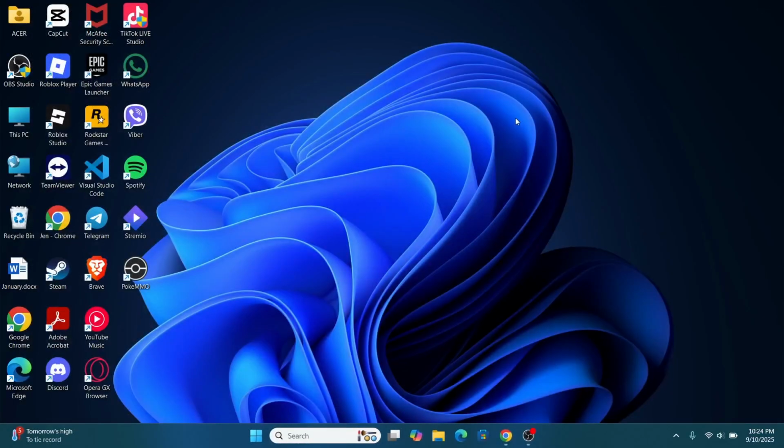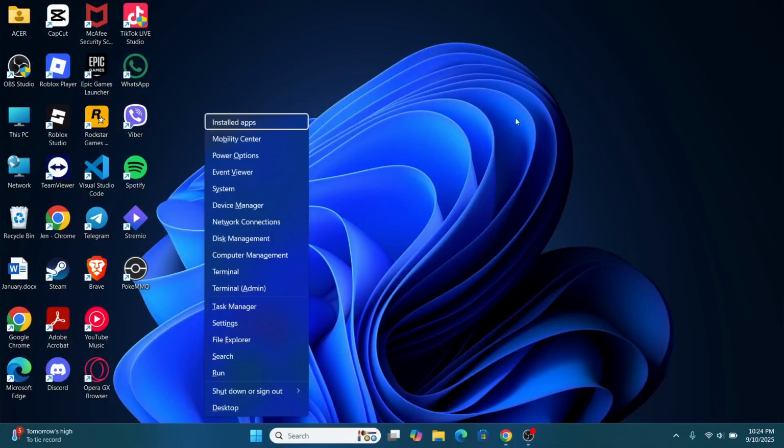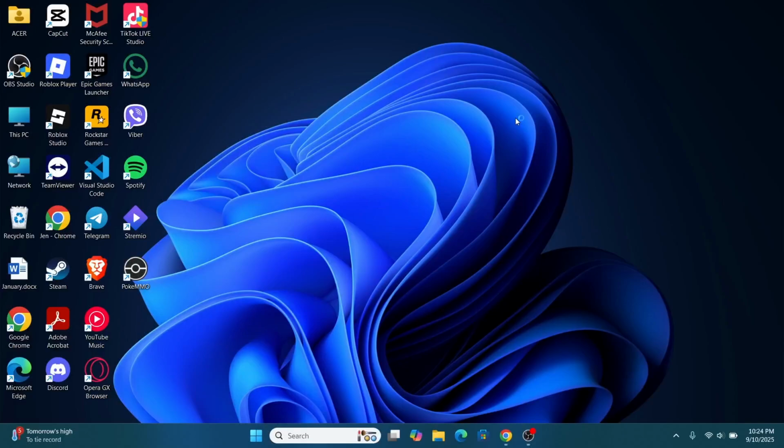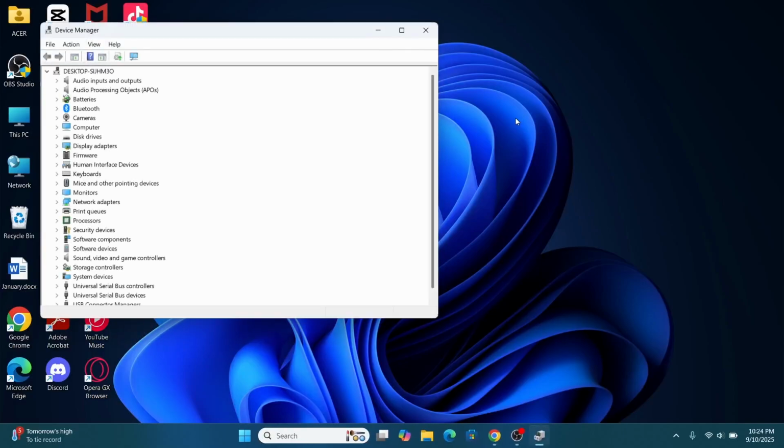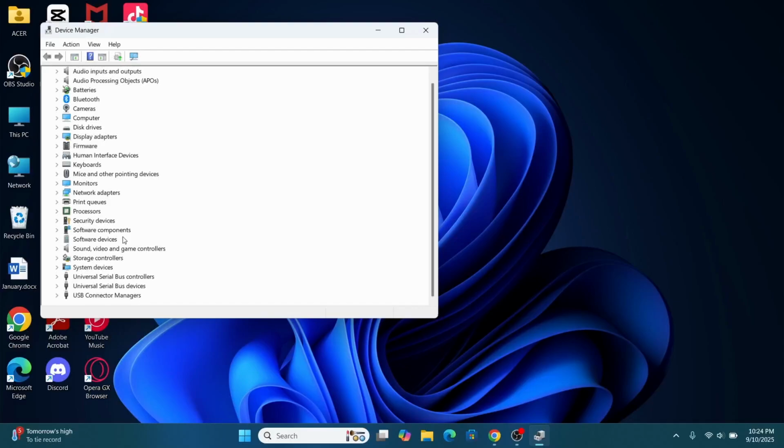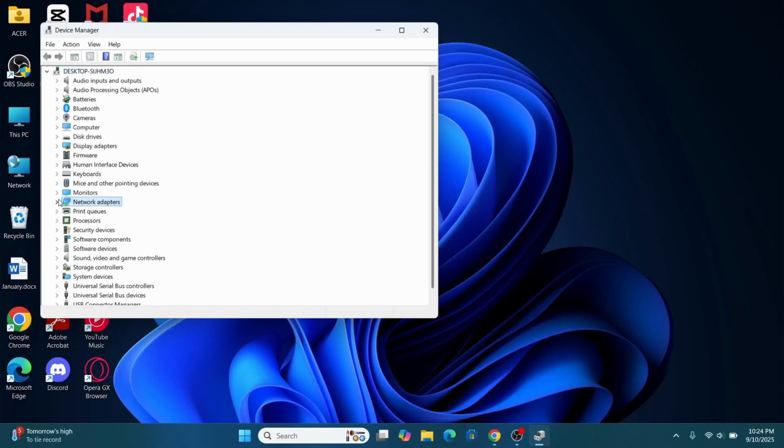The next thing we can do is update or reinstall the driver. For that, you can hit Windows plus X, go to Device Manager from here and hit enter. And once Device Manager opens up, you can expand the network adapters from this section right here.